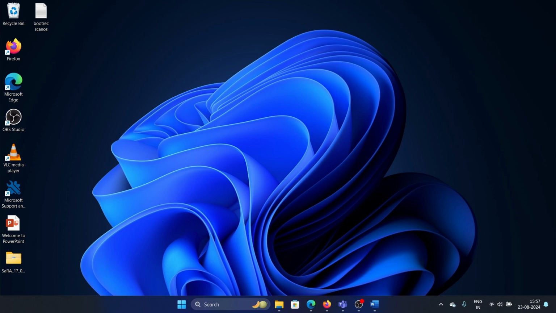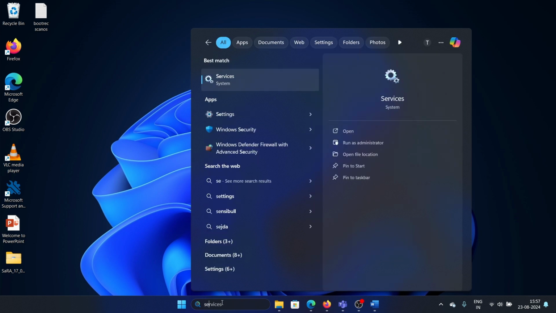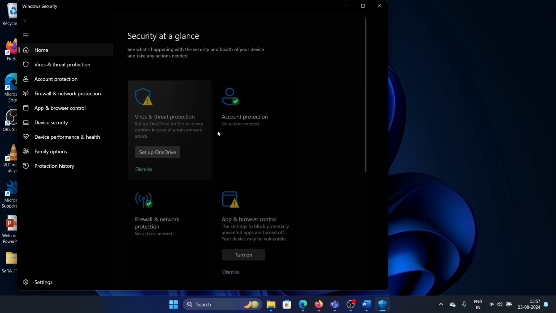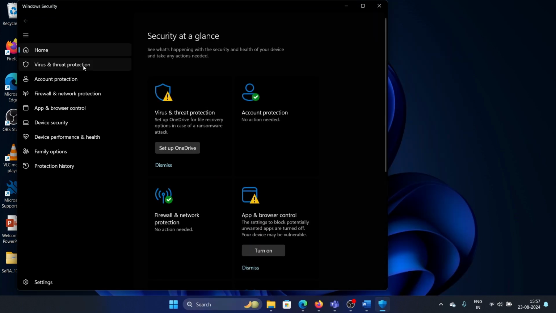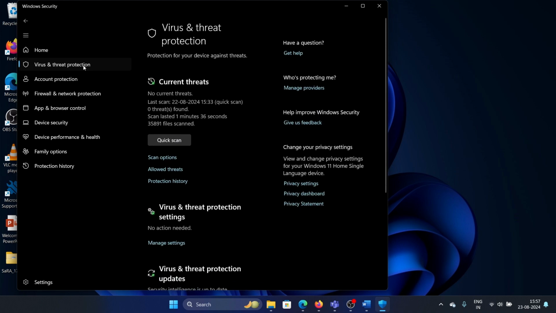Now, if this also doesn't work, then look for malware or any viruses that have affected your system causing this error. So we do that by looking for Windows Security, Virus and Threat Protection, click on it and do a scan.